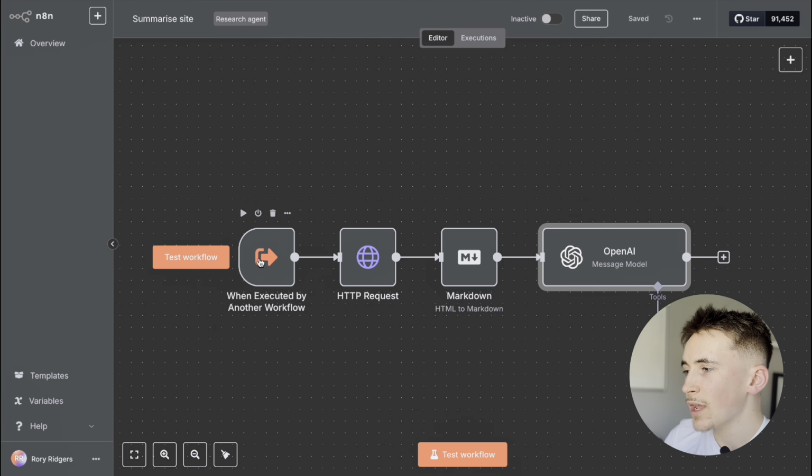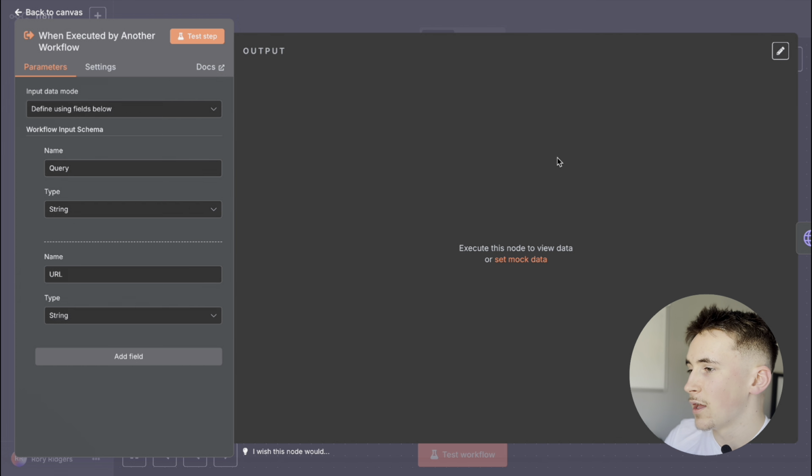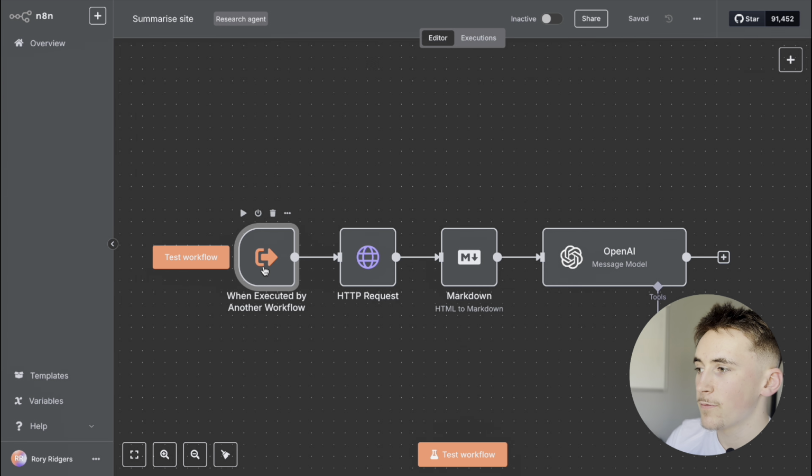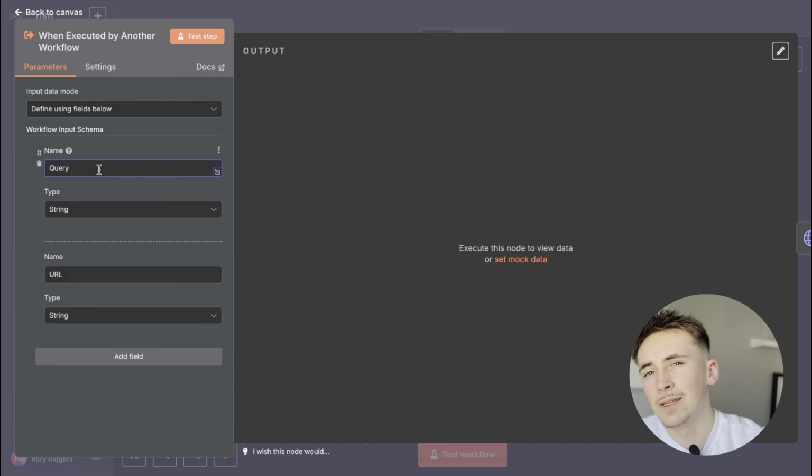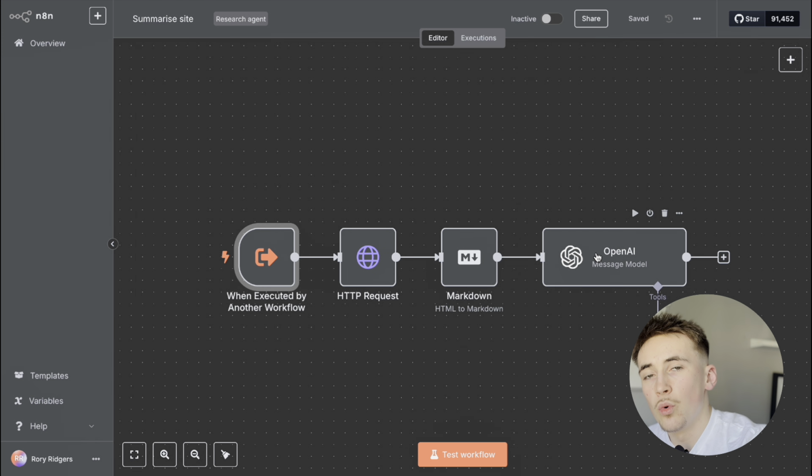So in this step, when this workflow is executed, the agent's going to have to pass through a query and a URL. The URL is the URL we're scraping, and the query is what it's initially passed. So let's use the Reddit forum example again. The URL is going to be the URL for that Reddit forum, and the query might be something like gym wear trends in 2025. So basically the agent knows what it's actually looking for from these URLs that it's scraping.